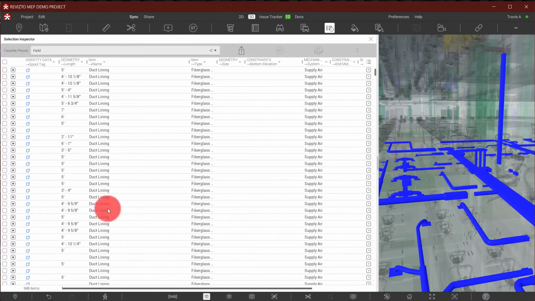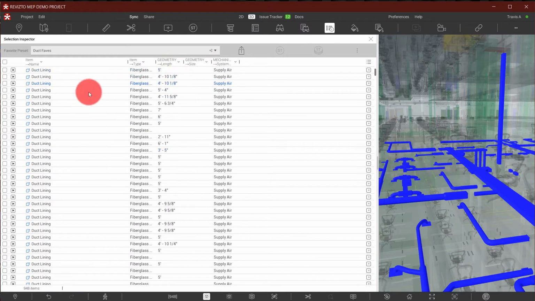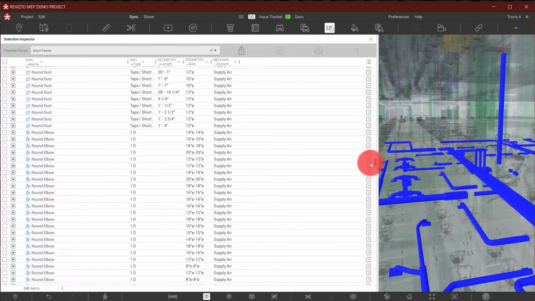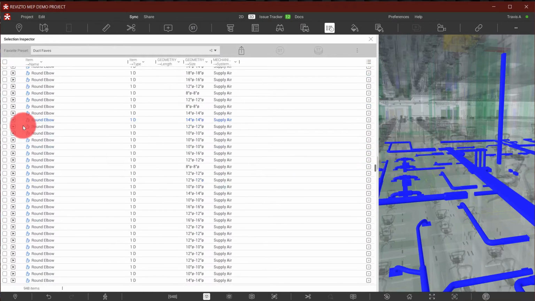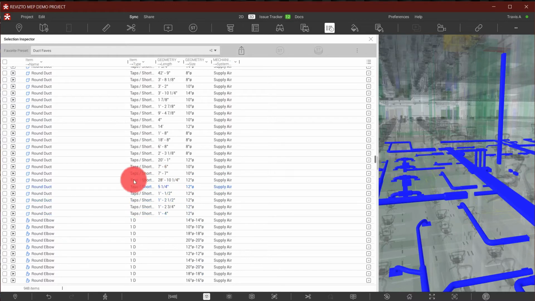And I can scroll over. Let's change this to duct faves. So here I can see this is all duct lining. There's the length. Maybe I want to not look at the duct lining. I can scroll down here till I get right into the round elbows. I see the item type, I see the size, I see what system it's on. I could see here what type of taps.